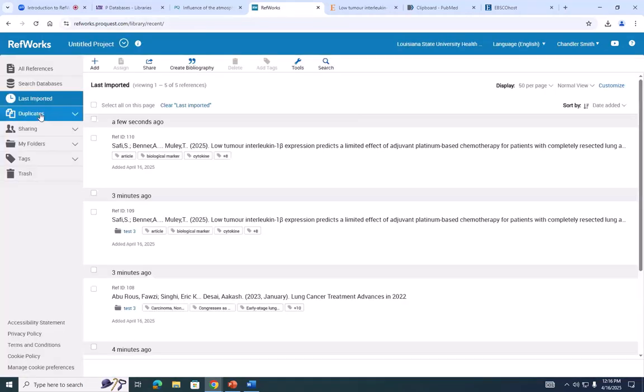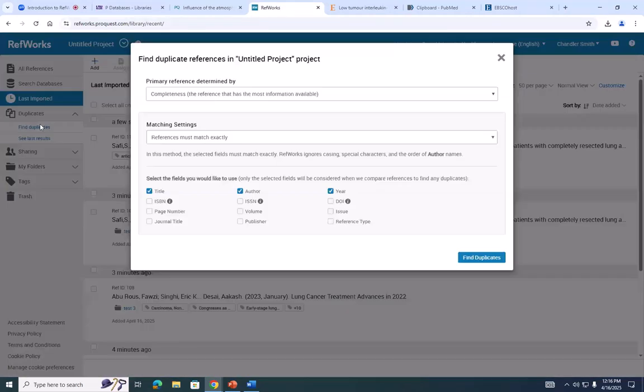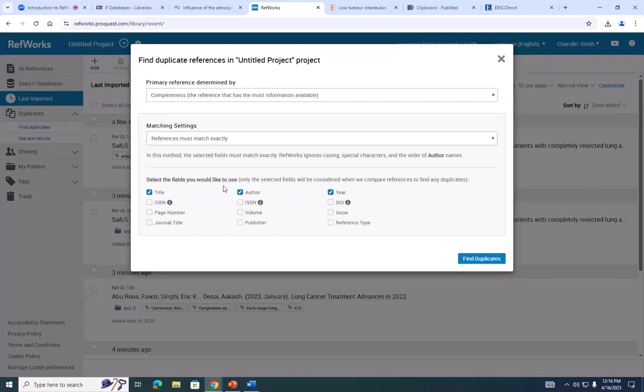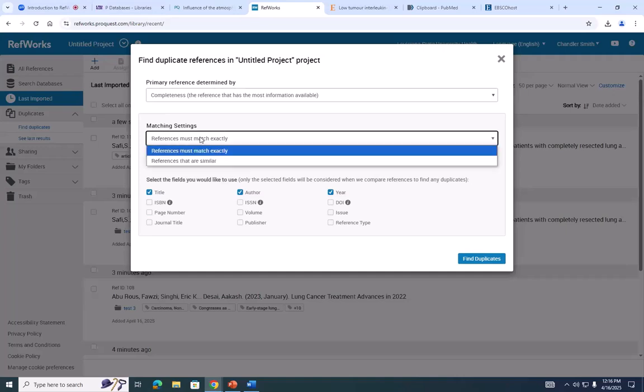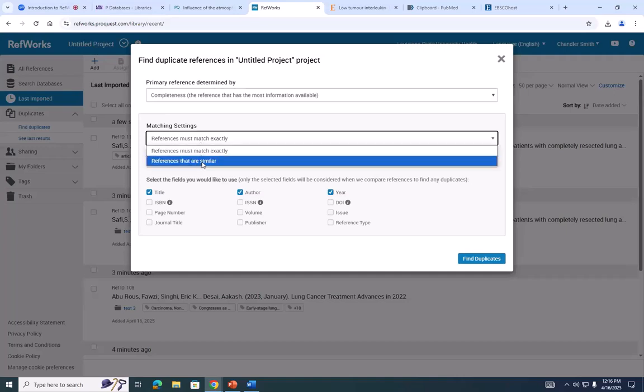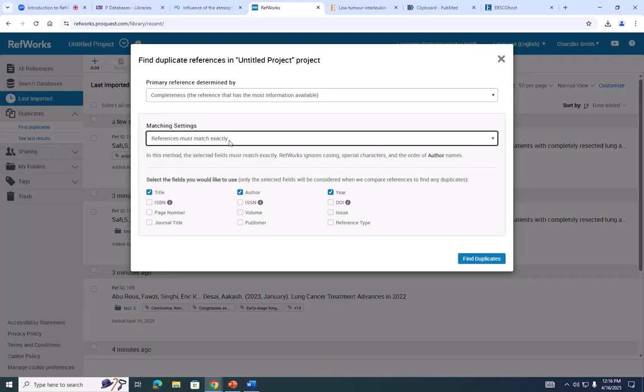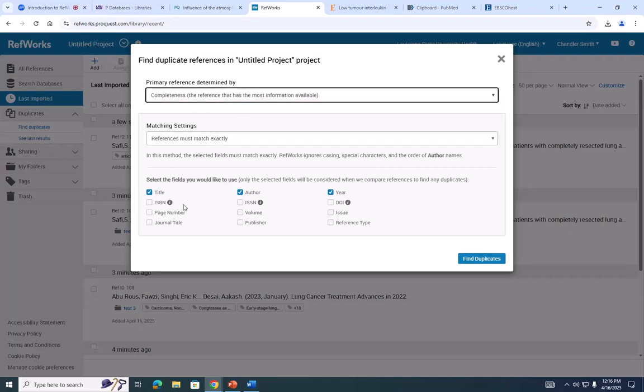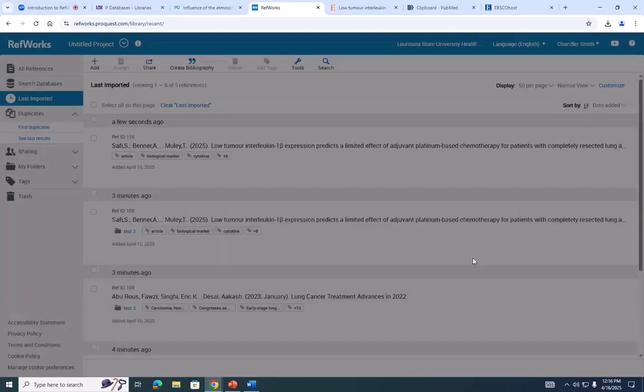Great. And so our duplicates, the button's right here. You can select what fields you'd like to use. I'm going to leave it as just the default ones. You can do matching settings. It doesn't really say how it determines what is similar or not, so it's a bit vague there, but I'm just going to leave it as references must match exactly, and completeness or newest or oldest. And then you have more fields down here if you want to make it more specific or less specific. And just click find duplicates.